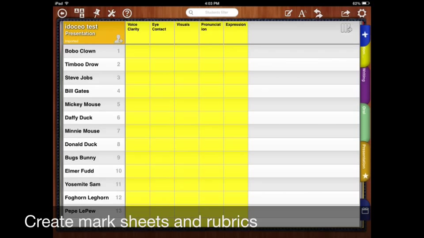Okay, so now I have all of the columns for the oral criteria: voice clarity, eye contact, visuals, pronunciation, and expression. With all those 5 criteria together, they'll get an overall oral mark. Now I want to create columns for the written portion of this project, and I want to select a different color. So I'm going to go ahead and click the new column button.